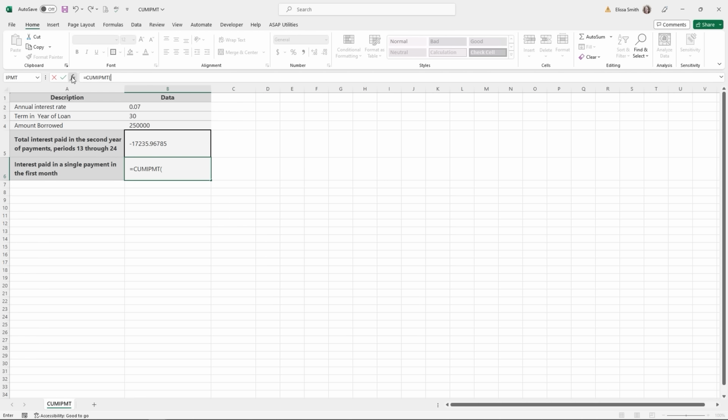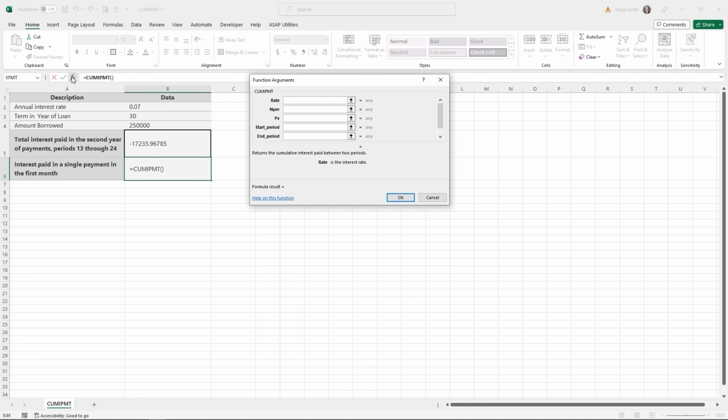Same thing. Let's go up to the insert function box. And again, very similar arguments. Interest rate divided by 12. Right? And then we need the term, which is in cell B3, multiplied by 12. Then we need the present value being borrowed, which is cell B4. This time, though, my start period will be 1 and my end period will be 1 because I'm only accounting for the interest accumulated during the very first month.